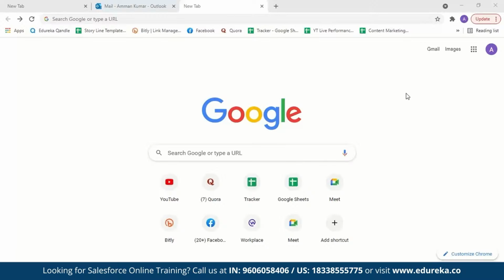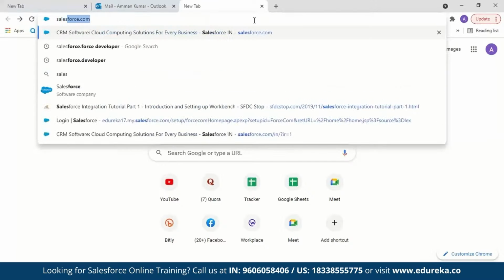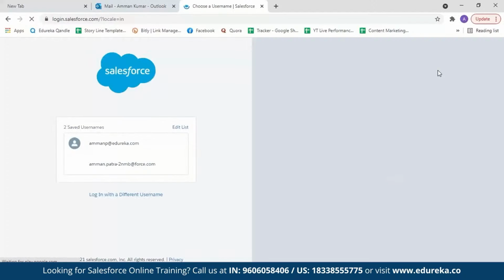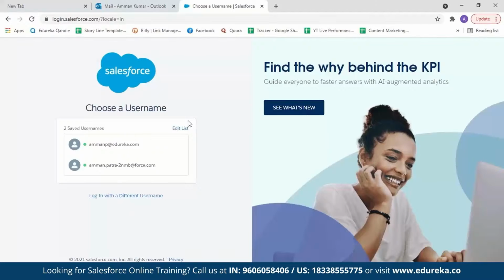So for that, let me sign in to my Salesforce account. Click on Login. Now if you're wondering why I have two usernames, it is because one account is in the Professional Edition and the other one is in the Developer Edition. I want you to know that you cannot create Apex classes in the Professional Edition. So I'm going to log in to my Salesforce Developer Edition.